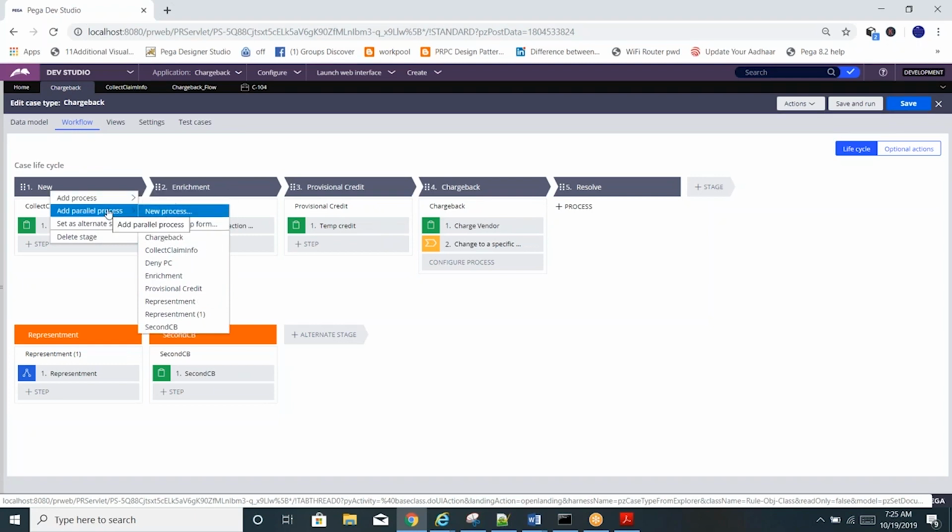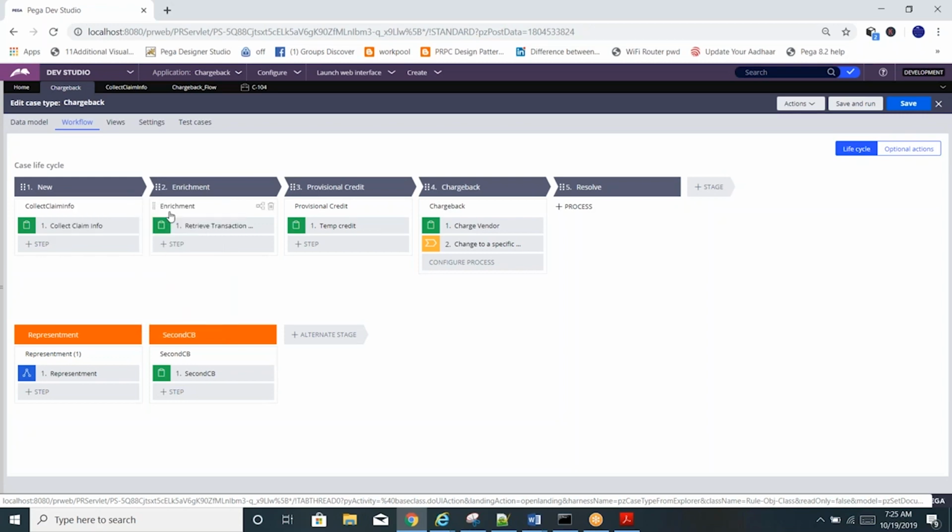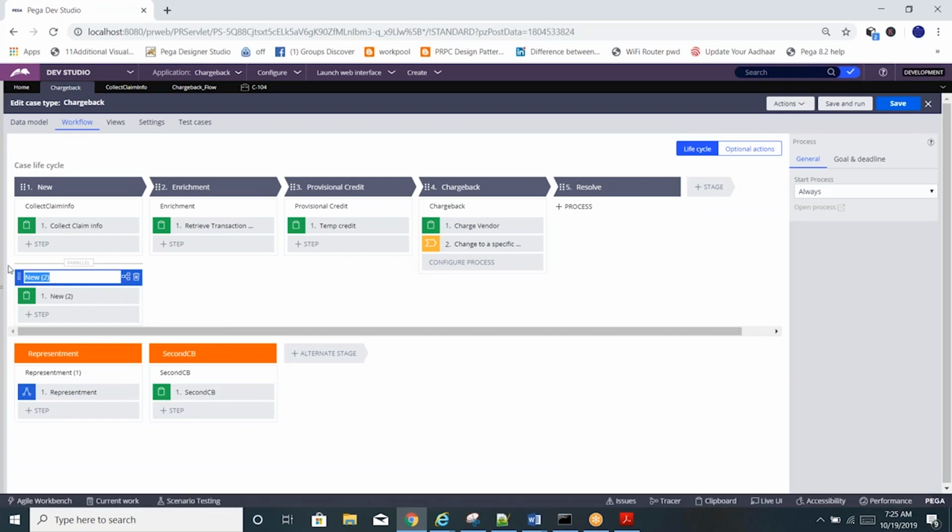Otherwise, you can create a new flow. Add parallel process. What is parallel? Executing in parallel. So you want two flows to execute in parallel. Then you can say add parallel process. When you say add parallel process, look at this. You will have a line like this, which indicates these two flows will execute in parallel. Rarely we use parallel process. It is only used in scenarios where you don't have any dependency between the two.